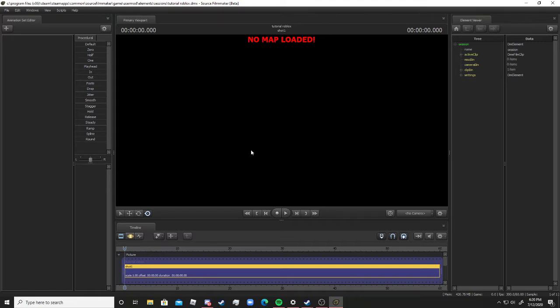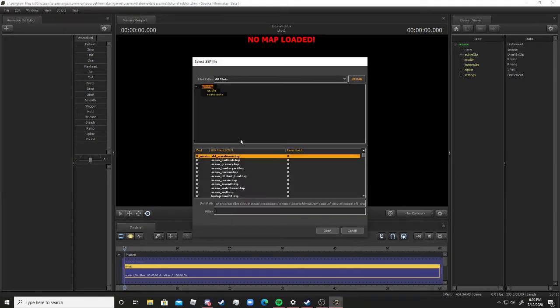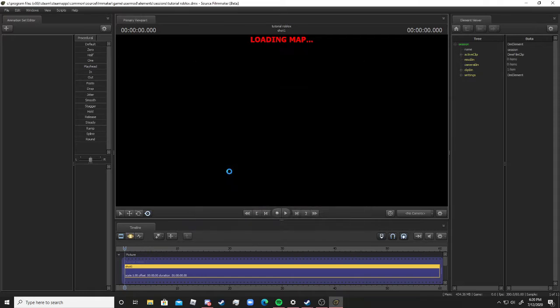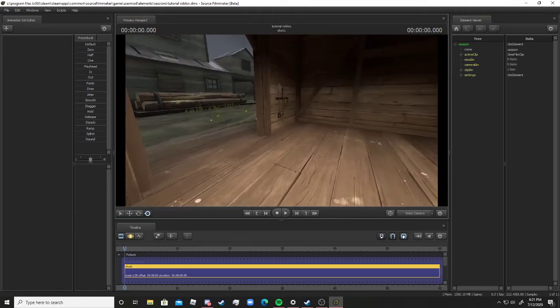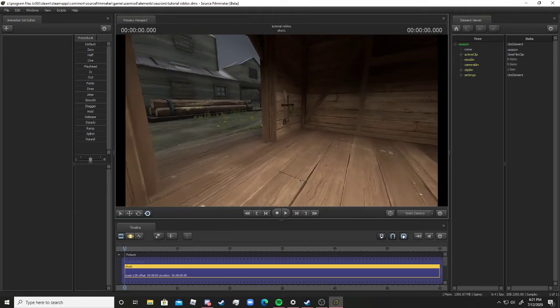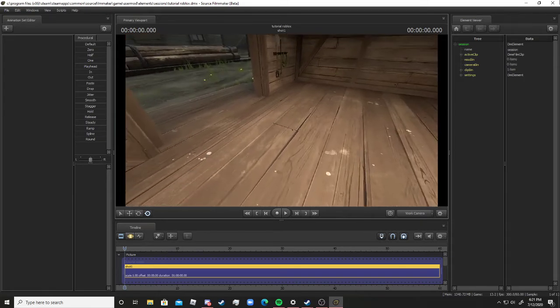The next thing you would want to do is right click on this no map loaded thing, and then press load map right here. You just have to pick a random map. I'll go with Sawmill. You either double click on it or you press open. It might take a while for yours to load. So right now I'll teach you how to actually import the Roblox characters into Source Filmmaker.